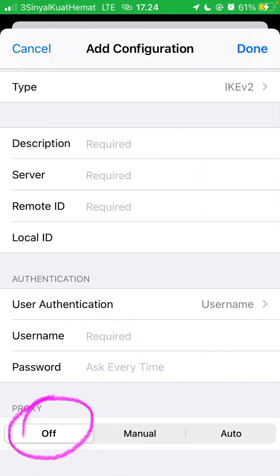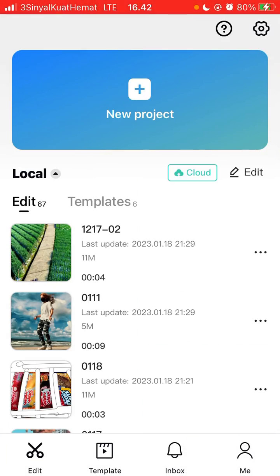So that's how to fix the CapCut template not showing.